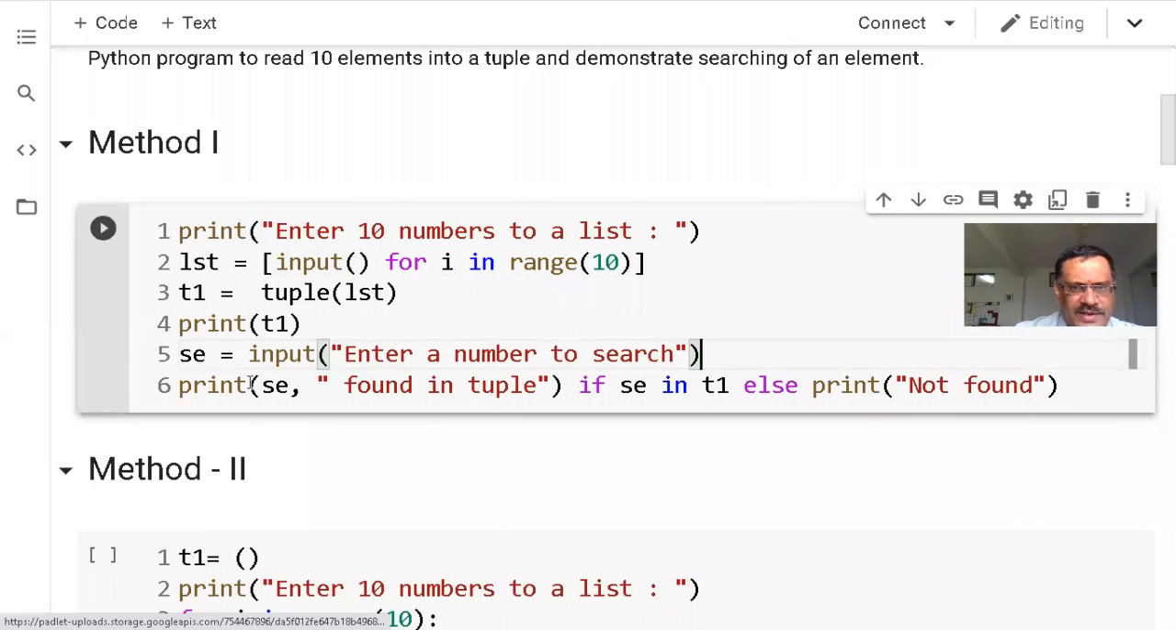This is the searching element. I'm trying to put the entire searching element in one line, that is the if statement in one line. Print a found in the tuple if a is in T1, else print not found. So you can certainly use this way also. This way also you can write.